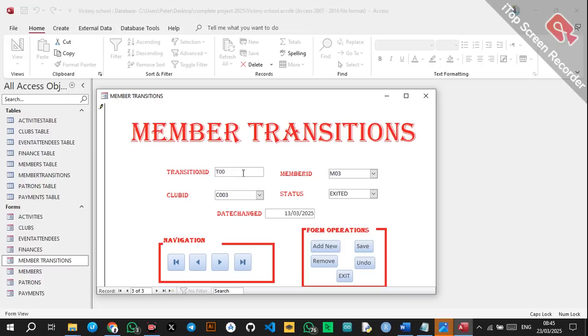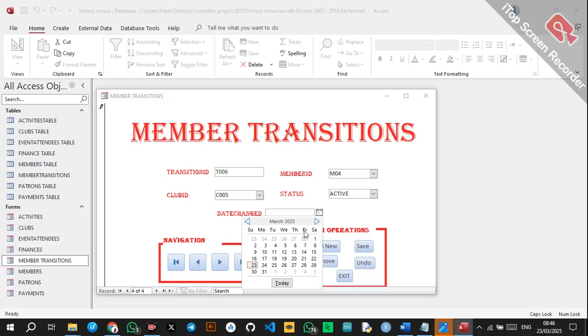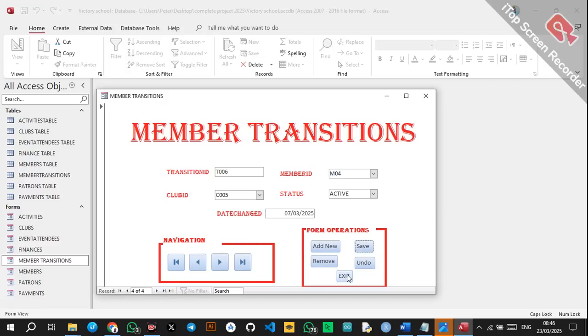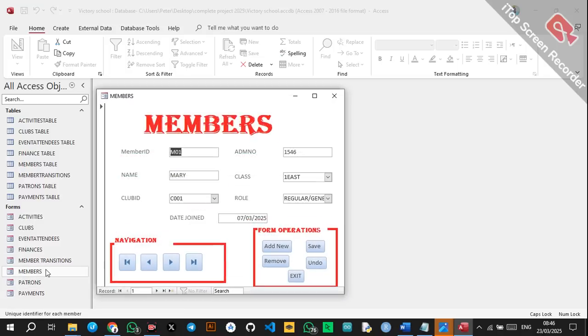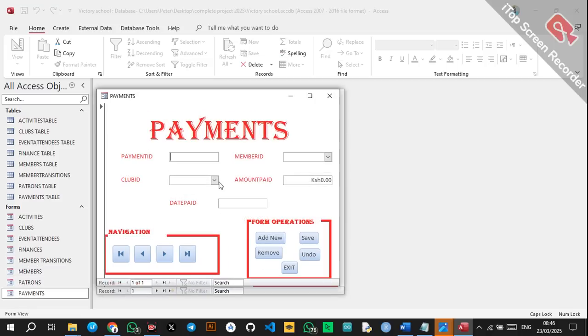So let us have here T05. Yeah, it has accepted. We add another one, T006, member ID M04, C05, active, save, exit, go to another table. Patrons is complete, members is complete, so you have payments.